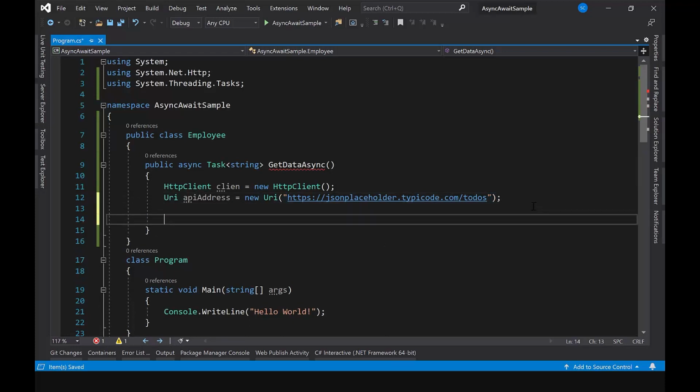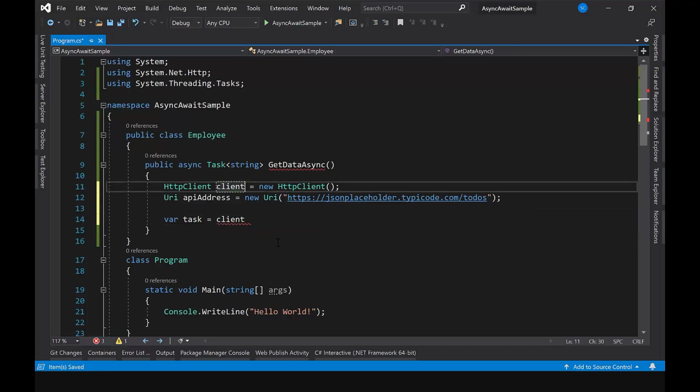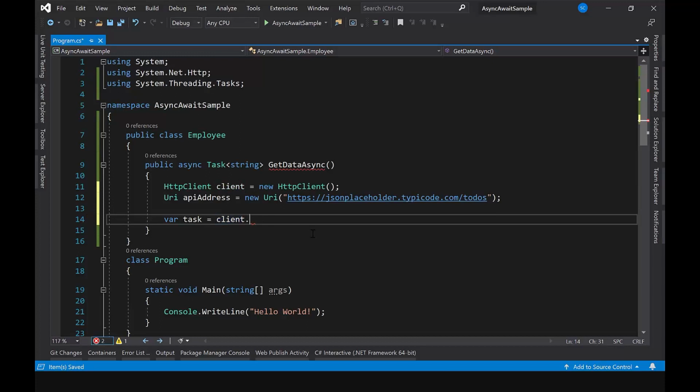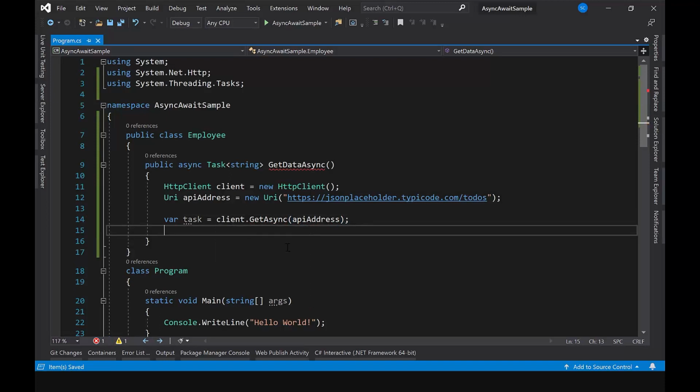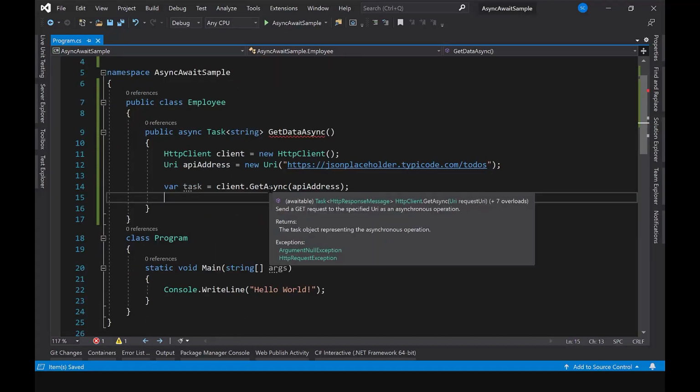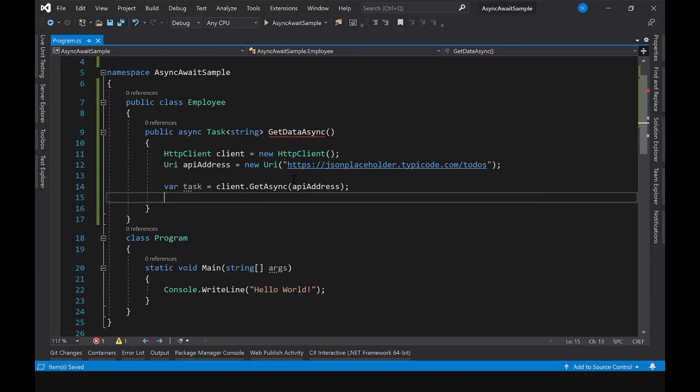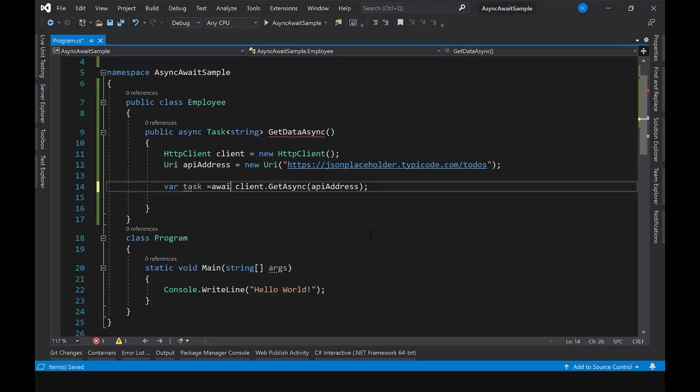And here let me create a task. I'm just creating a task equal to, let me call client. Sorry, it's a spelling mistake. I'm using client, then calling this API. So by passing the API address, I'm just going to call it over there. So it is actually returning the awaitable task. So to get the result from this API address, we need to use await. I'm using await so that we will get the result.